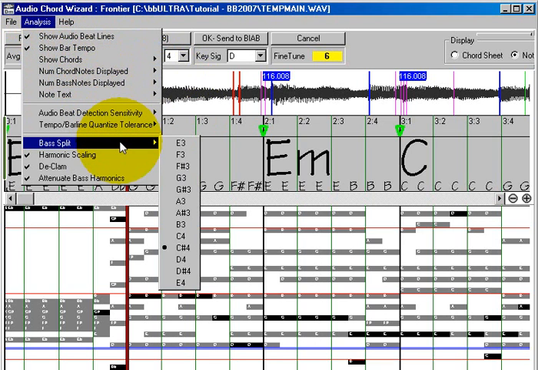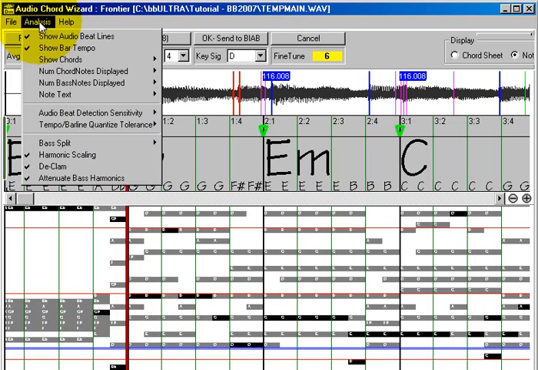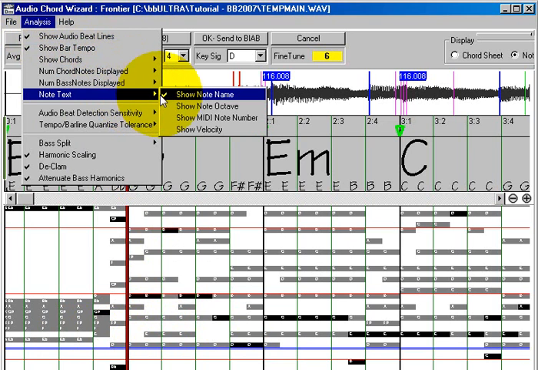In Bass Split, choose a note that indicates the highest note of the bass range. Anything above this note will display at the top with the chord notes. This note shows up as a double blue line in the note bars window. To see more information on each note in the note bar window, go here. You will have the option to display the note name, note octave, the MIDI note number, and the velocity of each note. These will display in the note display window next to the notes.